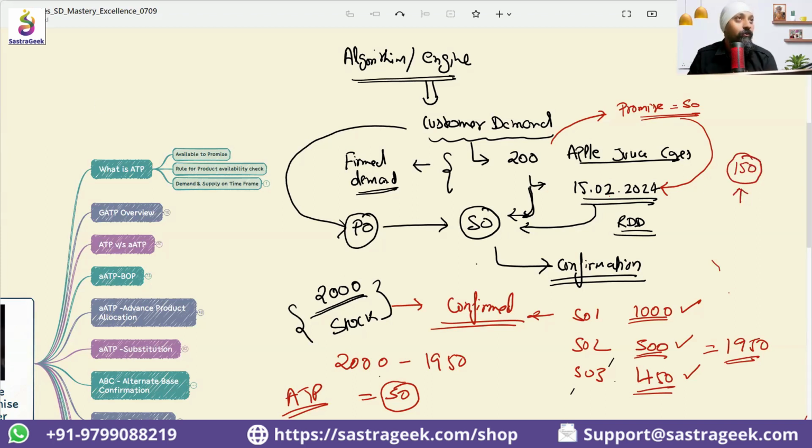What is the terminology we use in the ATP or in SD? What is the terminology used? Open sales order quantity goes to the time back order. Very good, Snita. That is called back order. So this 150 will become back order if we have punched the sales order at the time of sales order creation. I don't have my full confirmation.